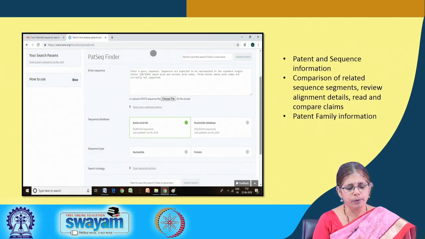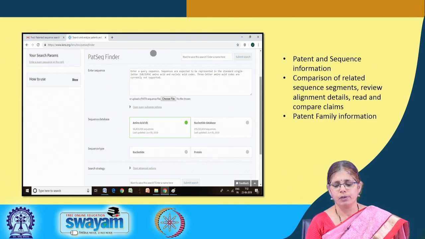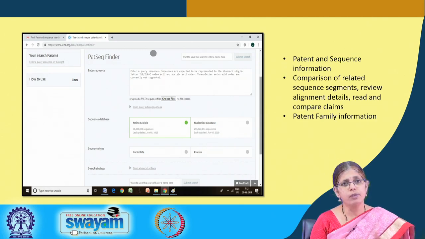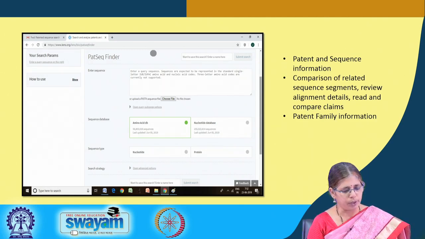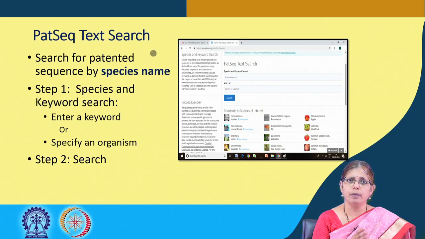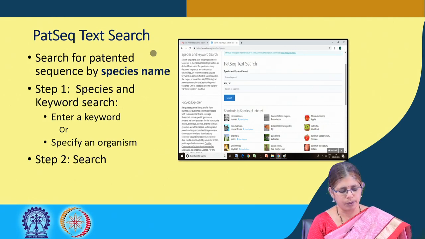This is the interface that comes up. So, enter the sequence and then you can go for a specific search in relation to certain alignment details in that particular sequence. One can also source patent family information. PatSeek is another type of search application available under lens.org, which is basically for searching sequences by species name. So, one can input that into the keyword search window, or search by the name of the organism and then look at the entire set of sequences within that.